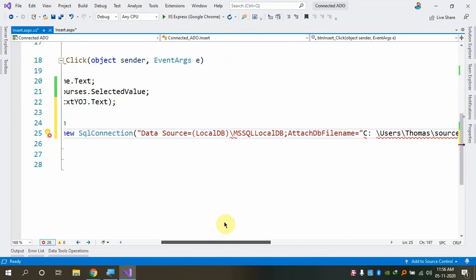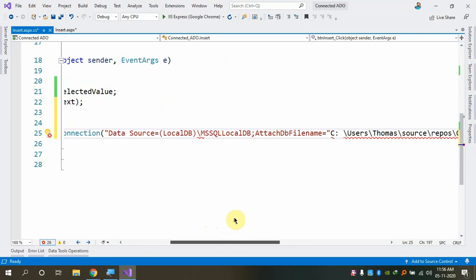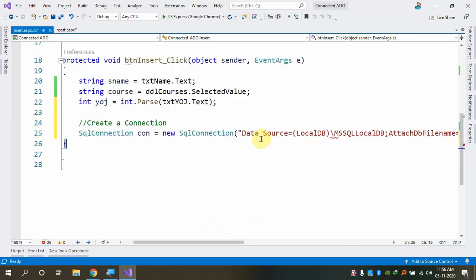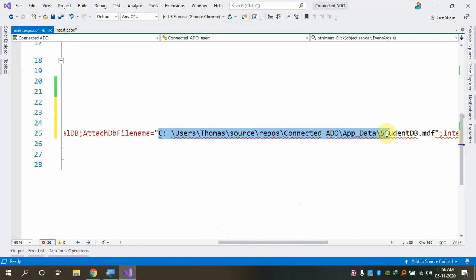Data source is equal to local db slash mssql local db colon attach db file name, and then they've given a big file name where that file is located. This is absolute path, guys, which is not recommended. I'll change it to relative path shortly, but right now let's keep it as it is. Okay, so here this space should be removed and the slash should be escaped, otherwise it will not work. Okay, all these issues are there.